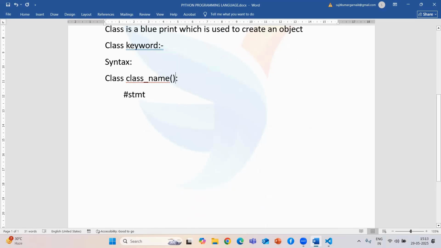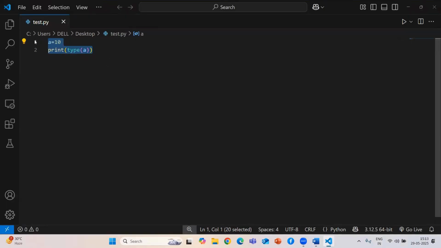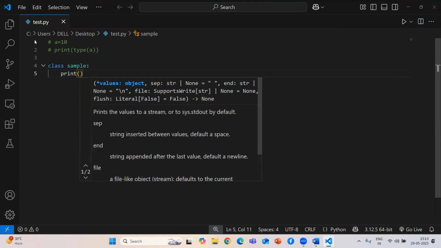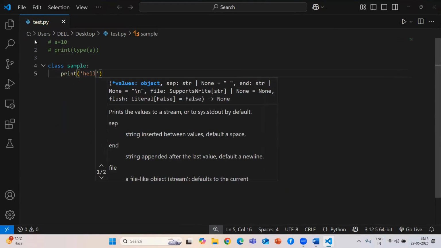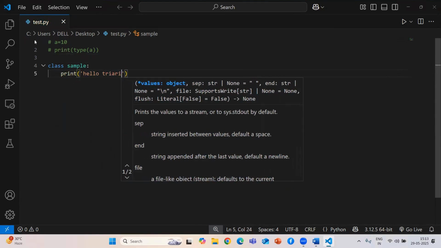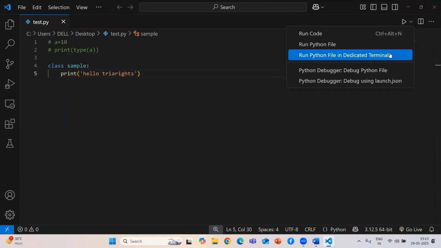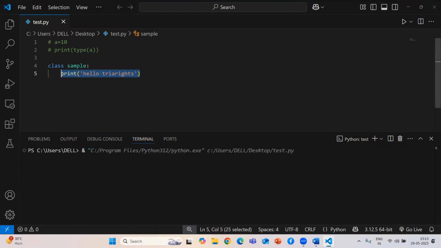Now we just create a simple class. I create the class keyword, I'll give the class name as sample, then I just want to print hello TryRights. Now if I execute this, it will just print hello TryRights.